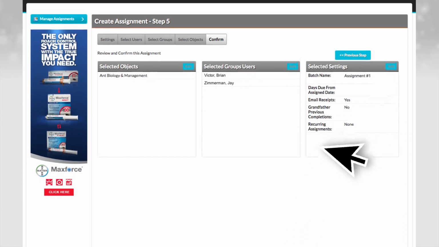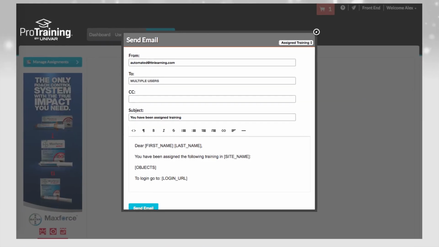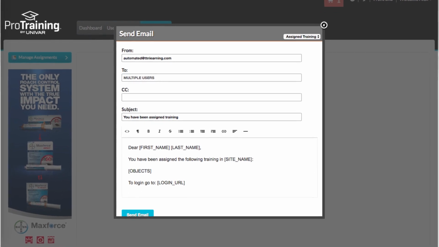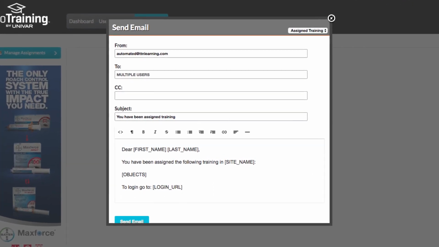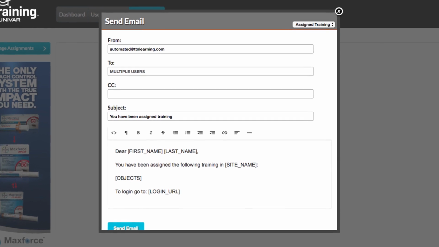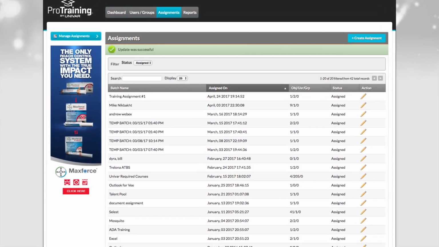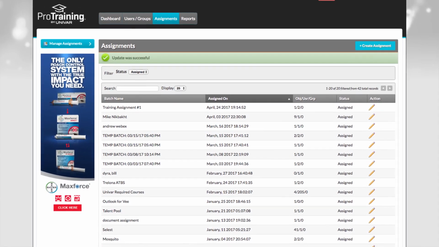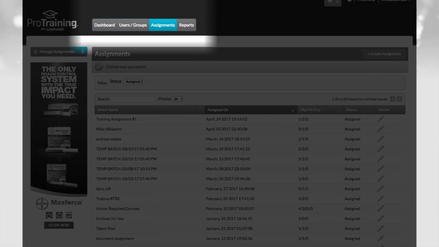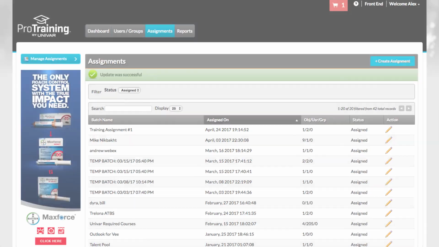The last step is to review the assignment. If you previously selected the option to send your assignees an email notification, you can create and review it here. Once the course assignment is created, you'll automatically be routed back to the assignments page. You can monitor the status of the assignments by clicking the Assignment tab at any time.